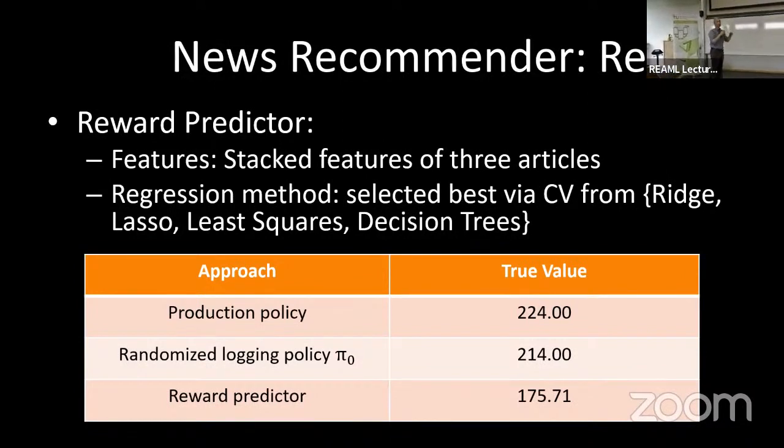The policy that we use for logging, where we introduced a little bit of randomization to make sure that we actually try everything, has a value that's slightly lower, so we lose 10 points. And then if we train the reward predictor, derive and field that new policy, we get something that's actually a lot worse. That's not nice, right? We want to be at least as good as the logging policy. Here we've learned something that's worse. It doesn't always happen. But what happened here?